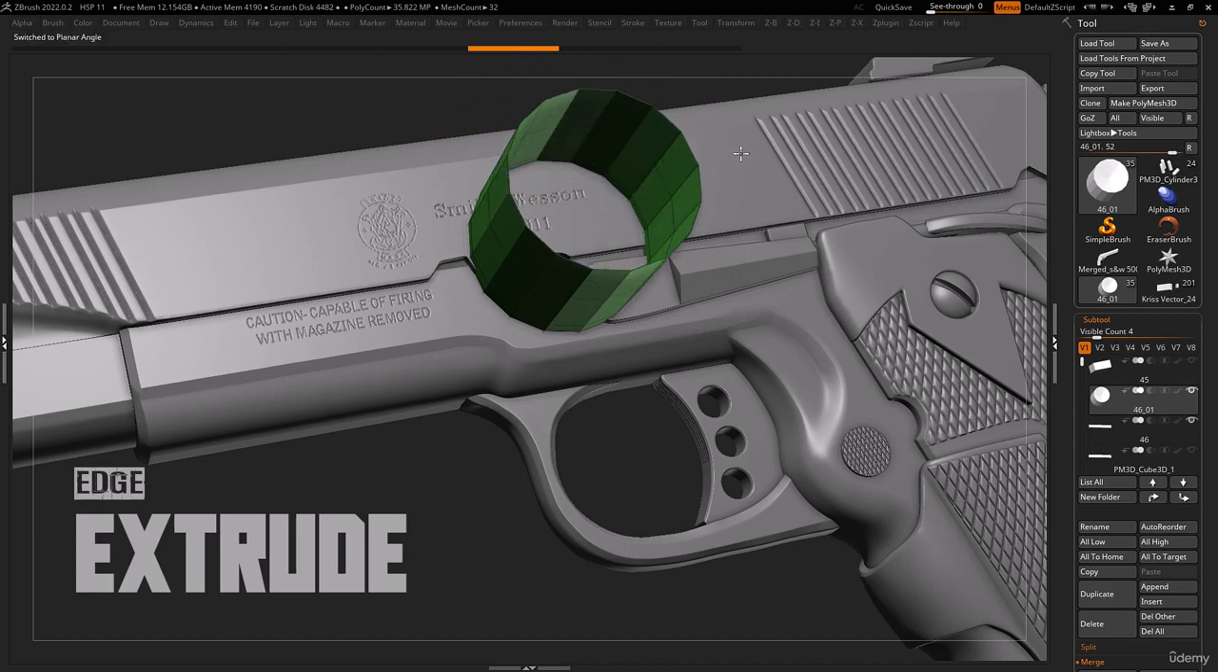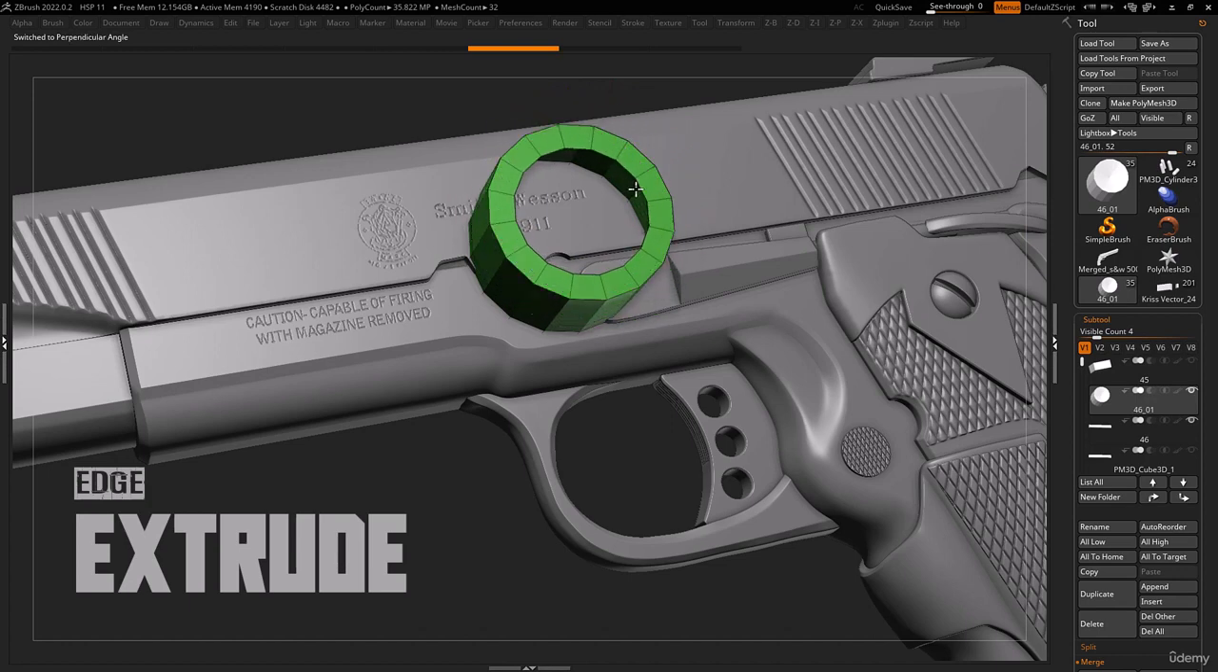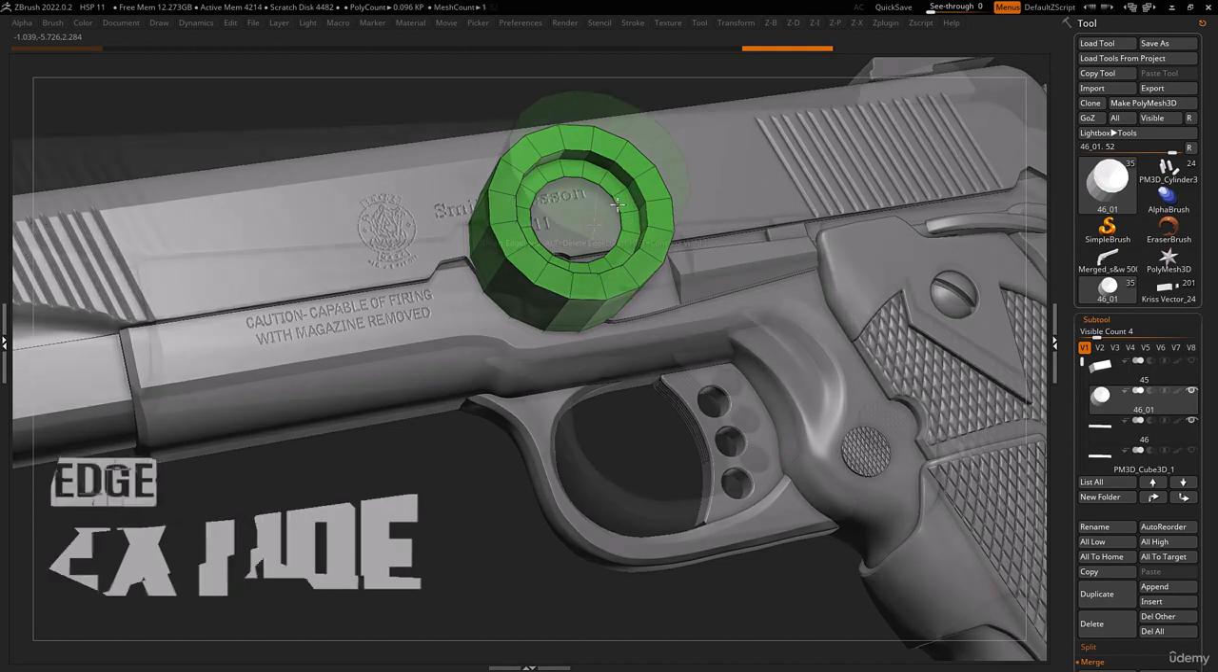Press the Shift key once to change your extrusion direction. Press the Shift key a second time for another direction, and a third press will return to your original direction. You could build out meshes with edge extrusion if you like.